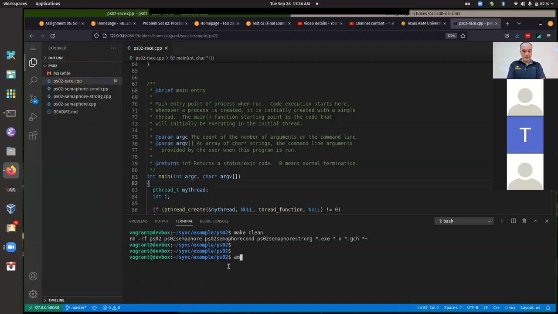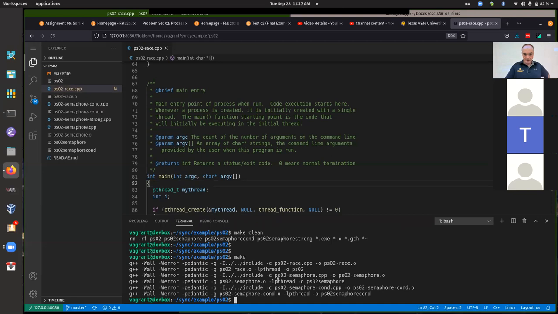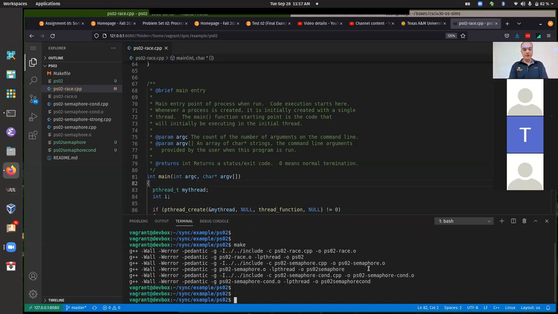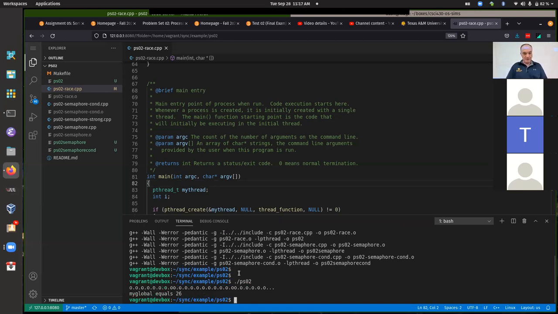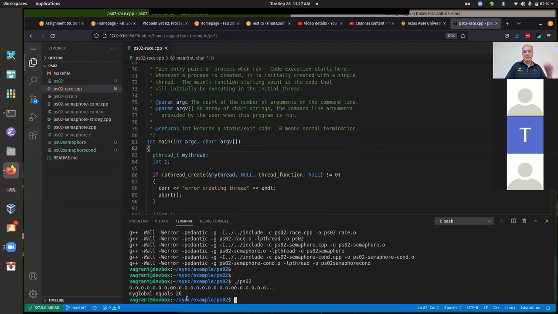So if you open up a terminal and you do a make, it should build these. In particular, this problem set 02 race gets output to an executable called PS02, which you should be able to run. Now, if you run it, you should get the same result that we did, or a similar result. You'll notice that you don't always get these exactly interleaved. So sometimes you get two O's.